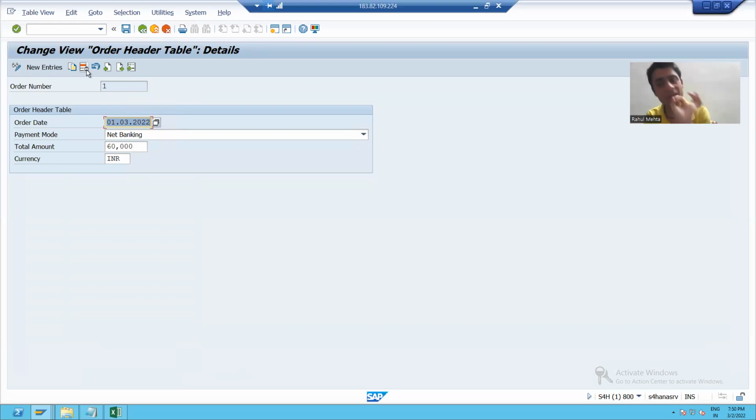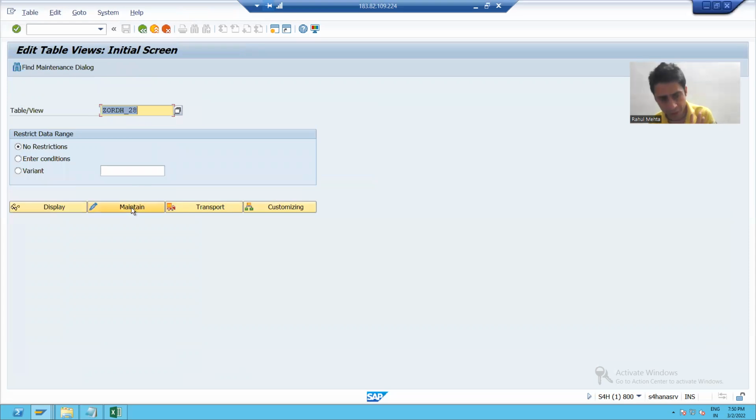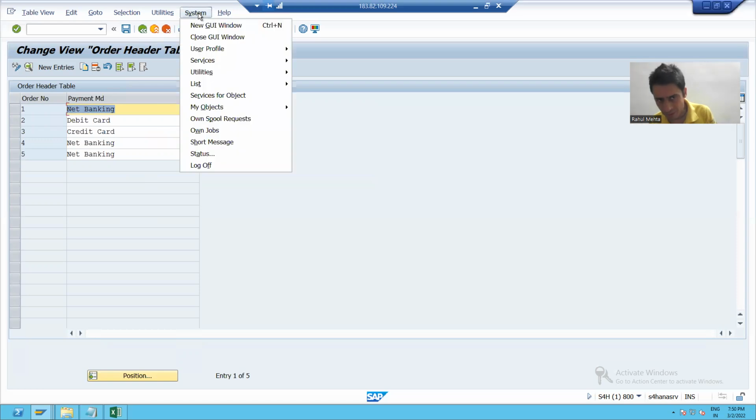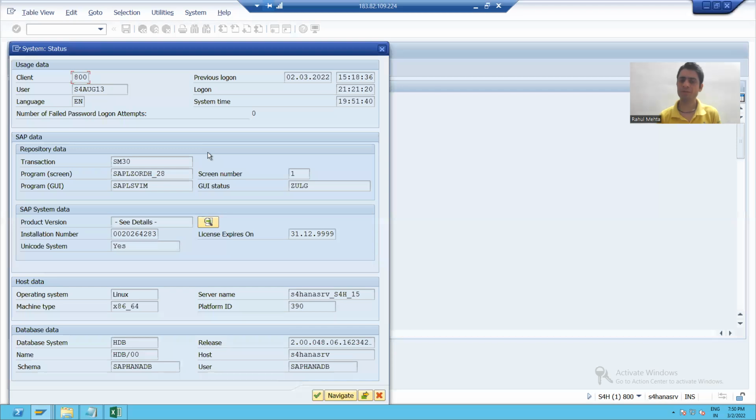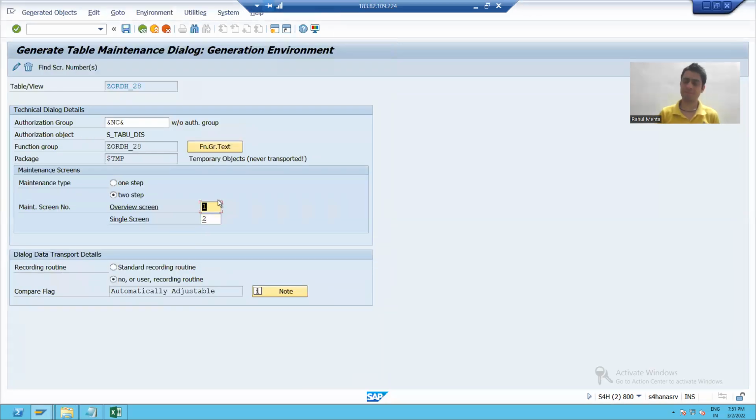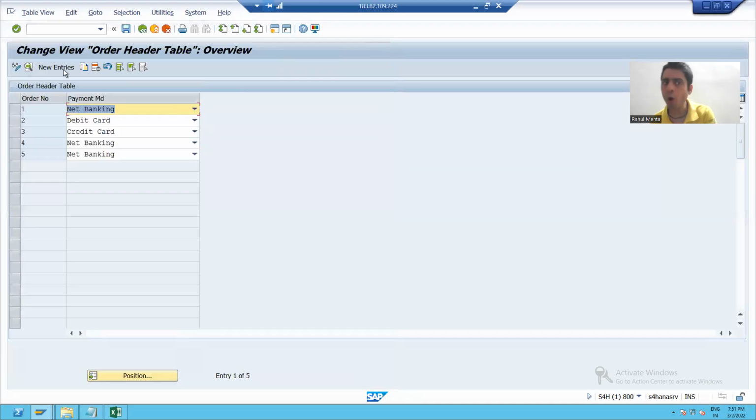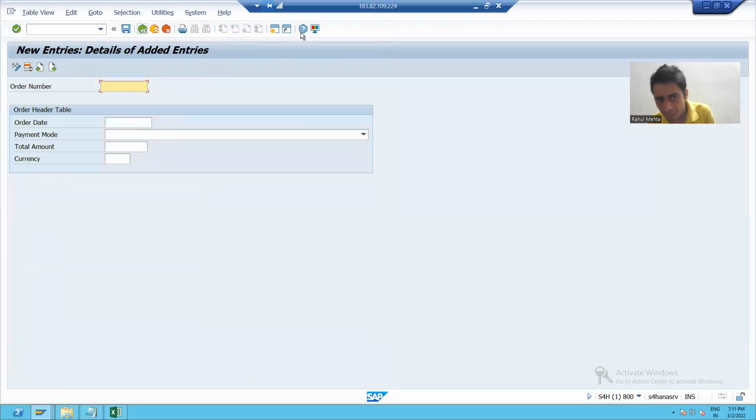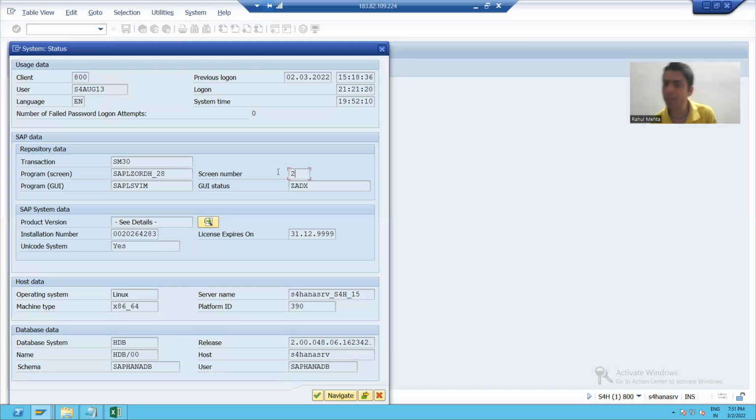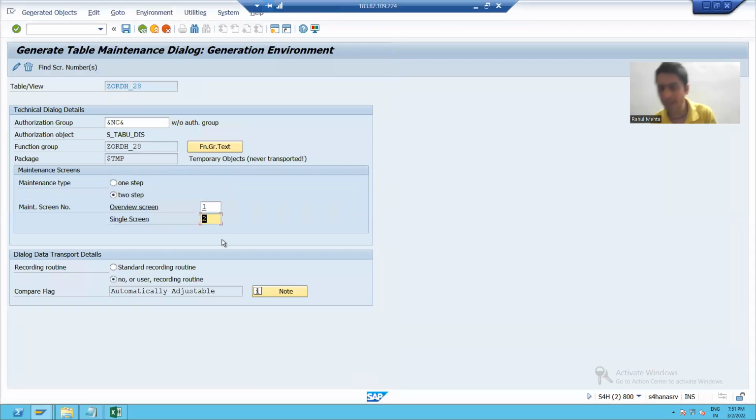Now we will understand where is the overview screen and where is the single screen. I'll put the table and click on maintain button. Table has 5 records. If I go to system status, you can see the screen number is 1. It means it is my overview screen. Suppose I click on new entries button, at a time I am putting one single record. If I check the screen number in system status, you can see the screen number is 2. The screen number 2 is for my single screen.